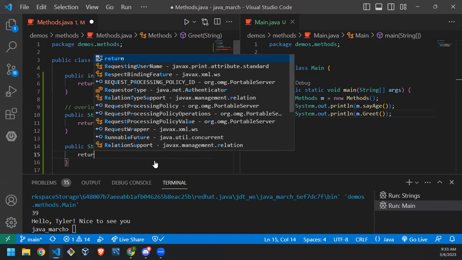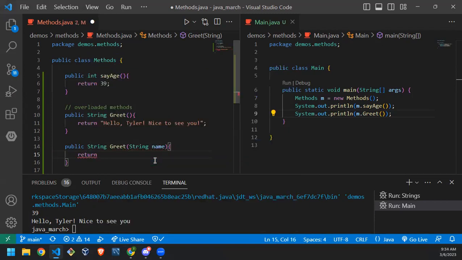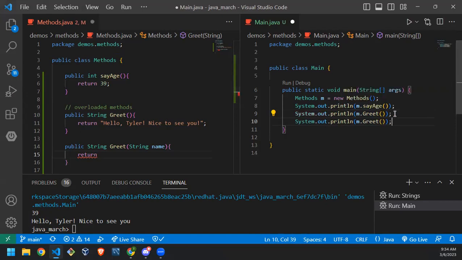Once I do this, it's still mad at me because I haven't returned anything yet. So if I return, now if I want this function to return hello whoever and have the same basic output, but I can call greet with a name, right? So I can say greet Miguel, right? And instead of saying hello Tyler, nice to see you, it's going to say hello Miguel, nice to see you.